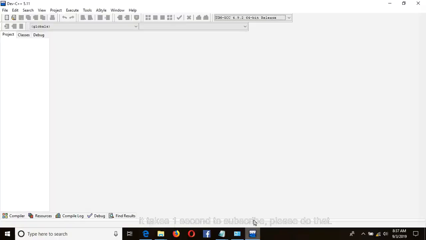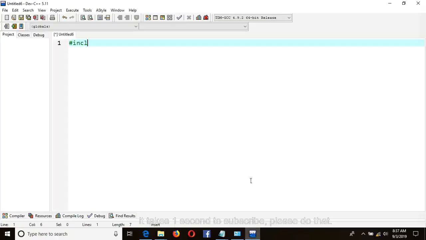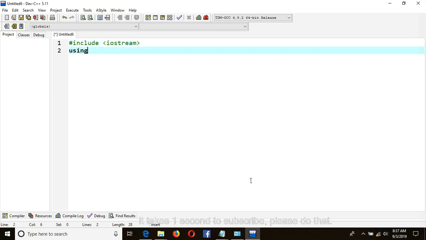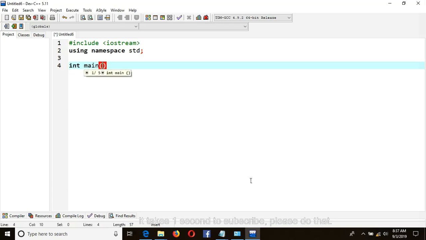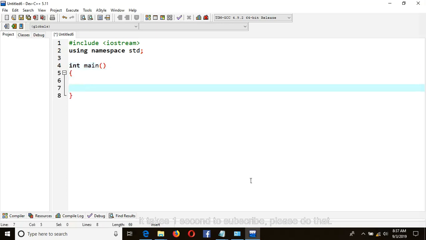So here we go. Open your compiler, Control N for creating a new file in Dev C++. Include iostream, then using namespace std. int main, our main function. cout, "Even numbers between 0 up to 10, numbers between this range," then endl.